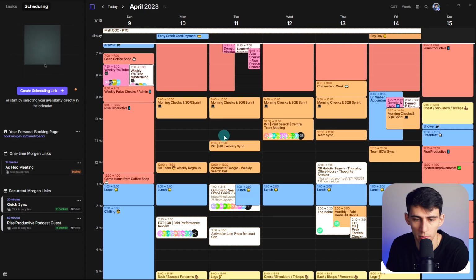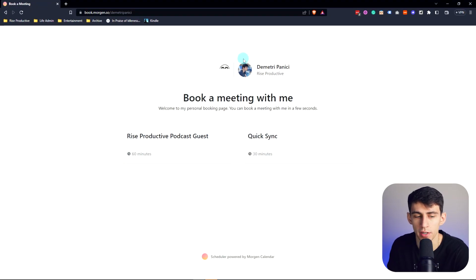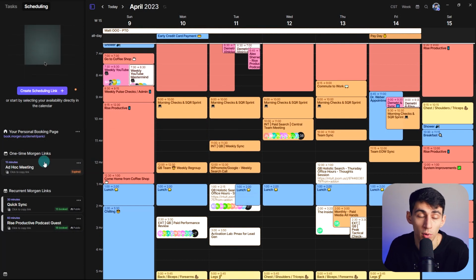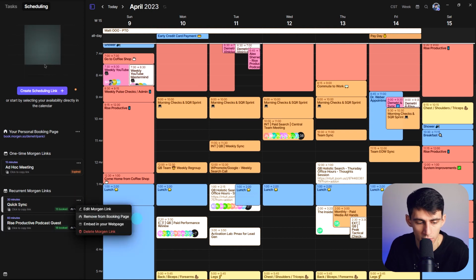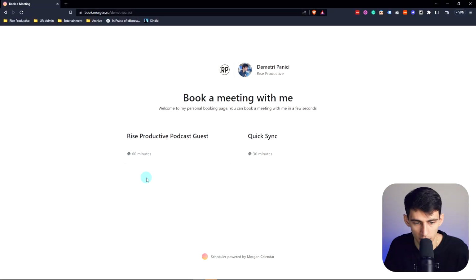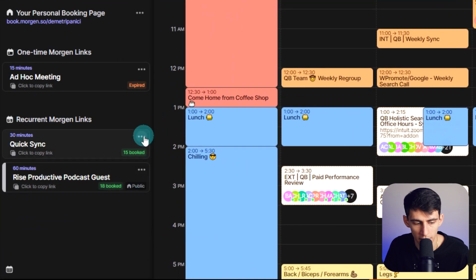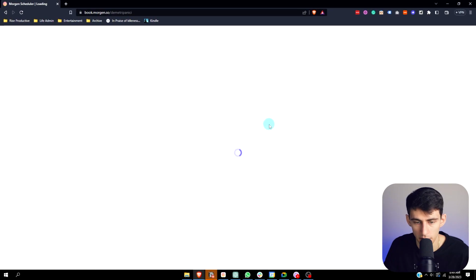And when it comes to your booking page, what will by default show on here is your recurrent scheduling links, like the ad hoc meeting example I have here, and any one-time Morgen links would not show on your booking page. And you can actually pick specifically on your booking page what recurring links you want on there. So for example, if I were to remove this from my booking page and then refresh this, only the Rise Productive Podcast guest one would show up on here, because as you can see right here, it's public. Now I can change this to add to booking page. And then if I were to refresh this page, it will show up again.